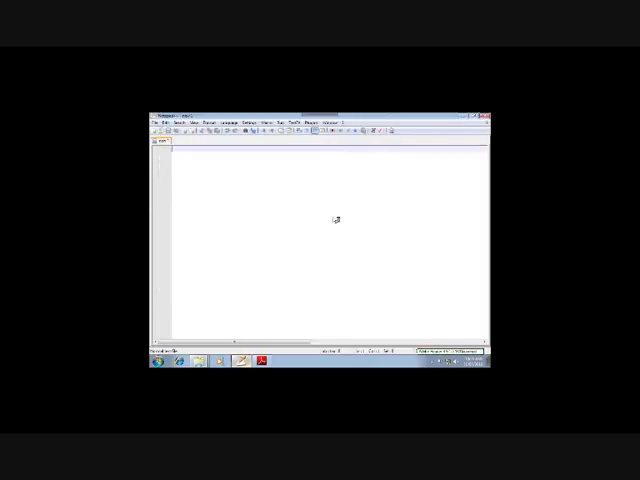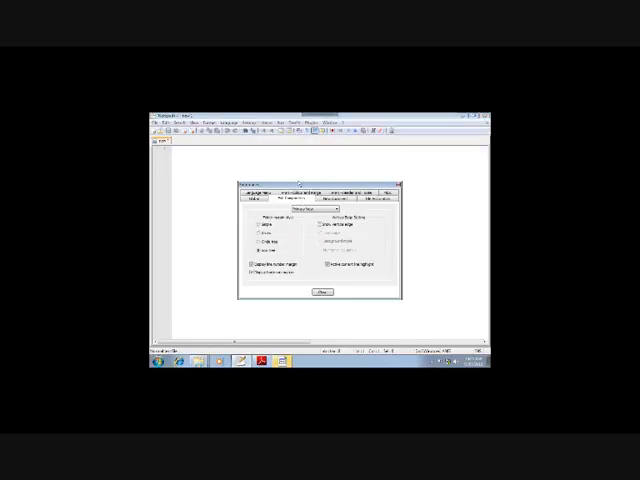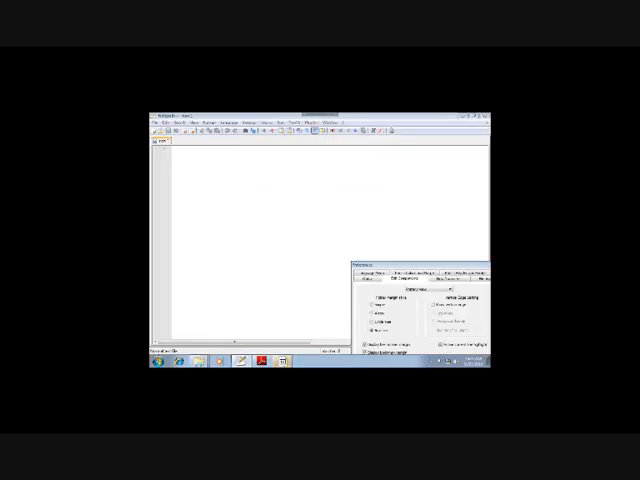If we then go back to Notepad, and then if I change some of the settings, for example, under Preferences, I'm just going to authenticate with our proxy.